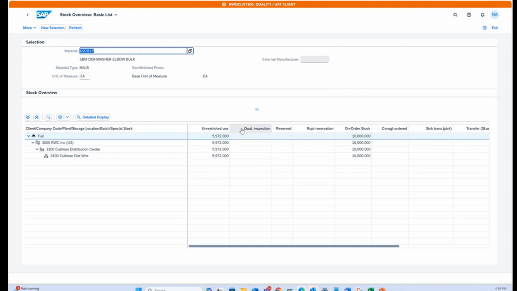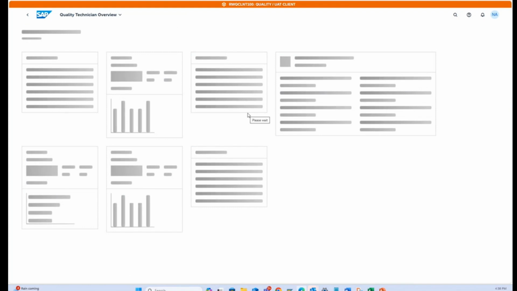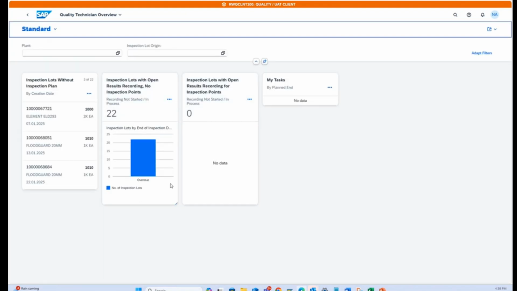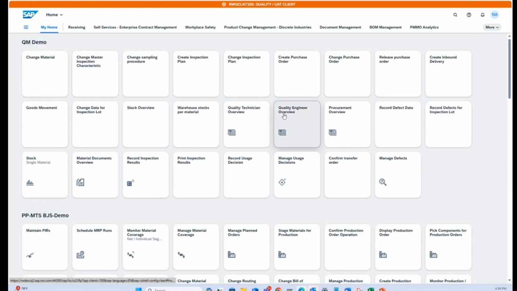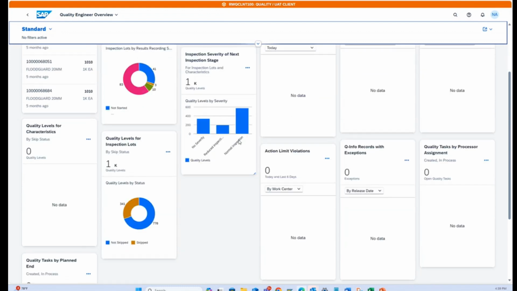This completes the inspection, but the results are also reflected in our analytical app. So let me go to the analytical apps again. Let me go to the quality technician overview. There should not be any lot now. Okay. You see here, there is no lot. Earlier it was showing one lot. It has gone. So this is a dashboard for the inspector, whereas there is another quality engineer overview for the quality engineer. You see, this has gone. Everything is recorded. If there is any defect, we can also see this in the dashboard.